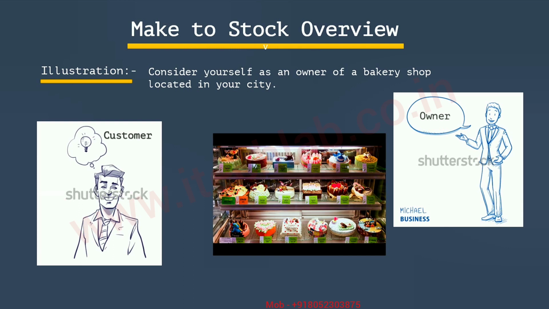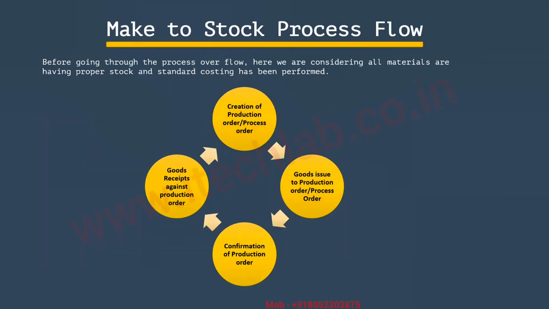In this case, it is make to stock. Make to stock means that the product has already been manufactured and kept in your warehouse. When the customer's sales order comes, you just deliver the product from your warehouse. It is not produced according to the customer. You are just doing it on your own and keeping it in your showcase. Okay, so make to stock process flow.